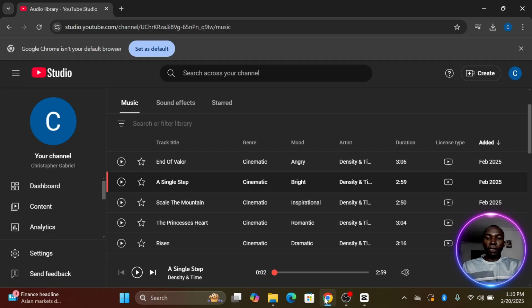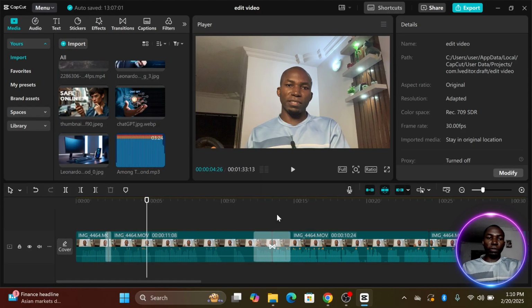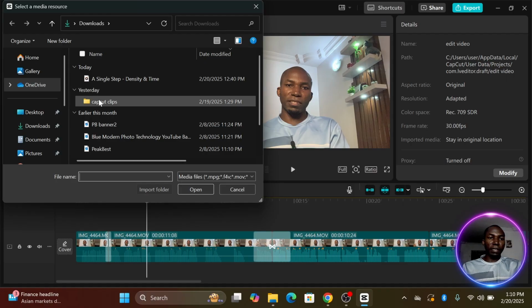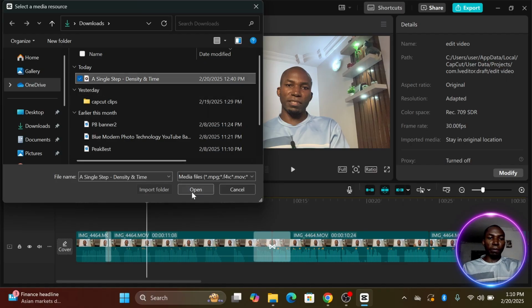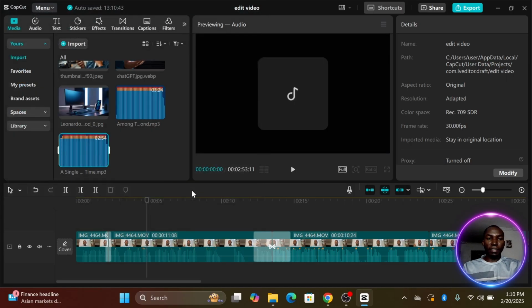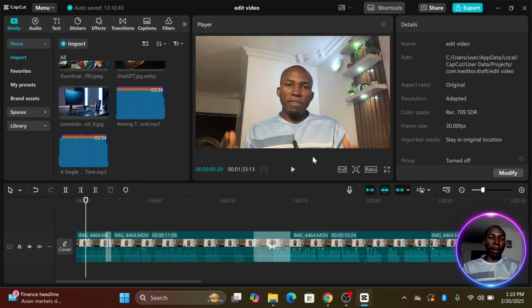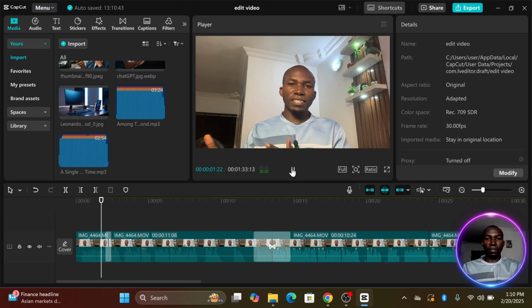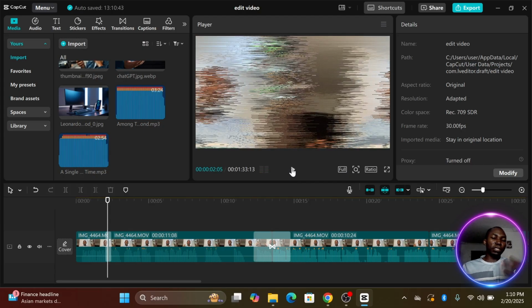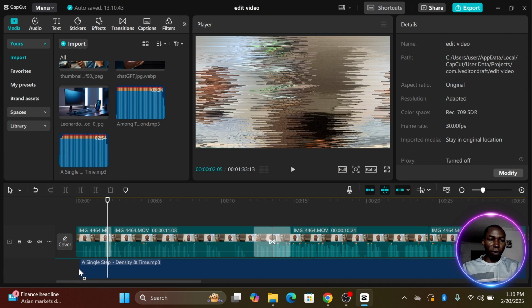So let's get back to CapCut. I downloaded one already. So go to import, and then let's go to this single step we just played. Add it to your import area. To add music, instead of just allowing the video to play, it doesn't give that feel. So let's drag the audio, just place it under the video.